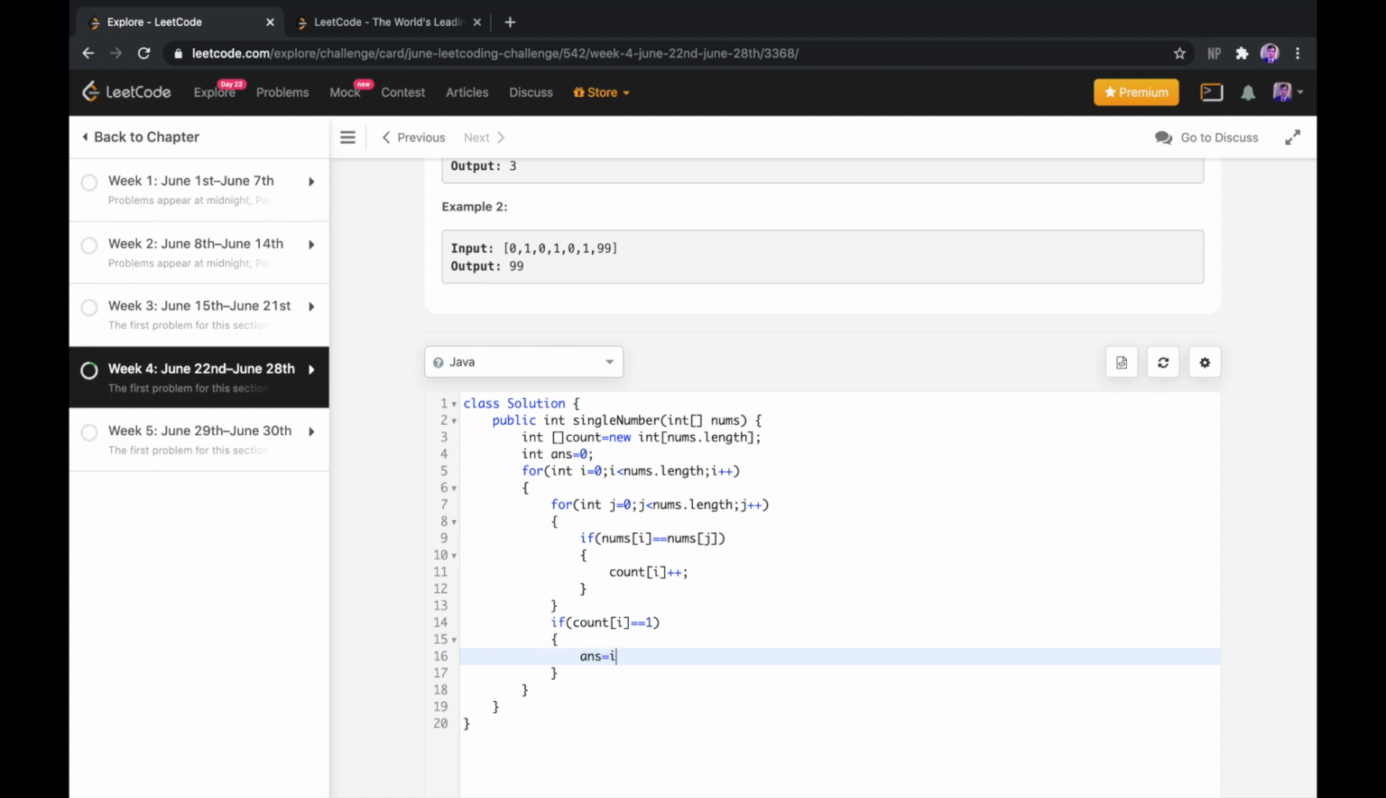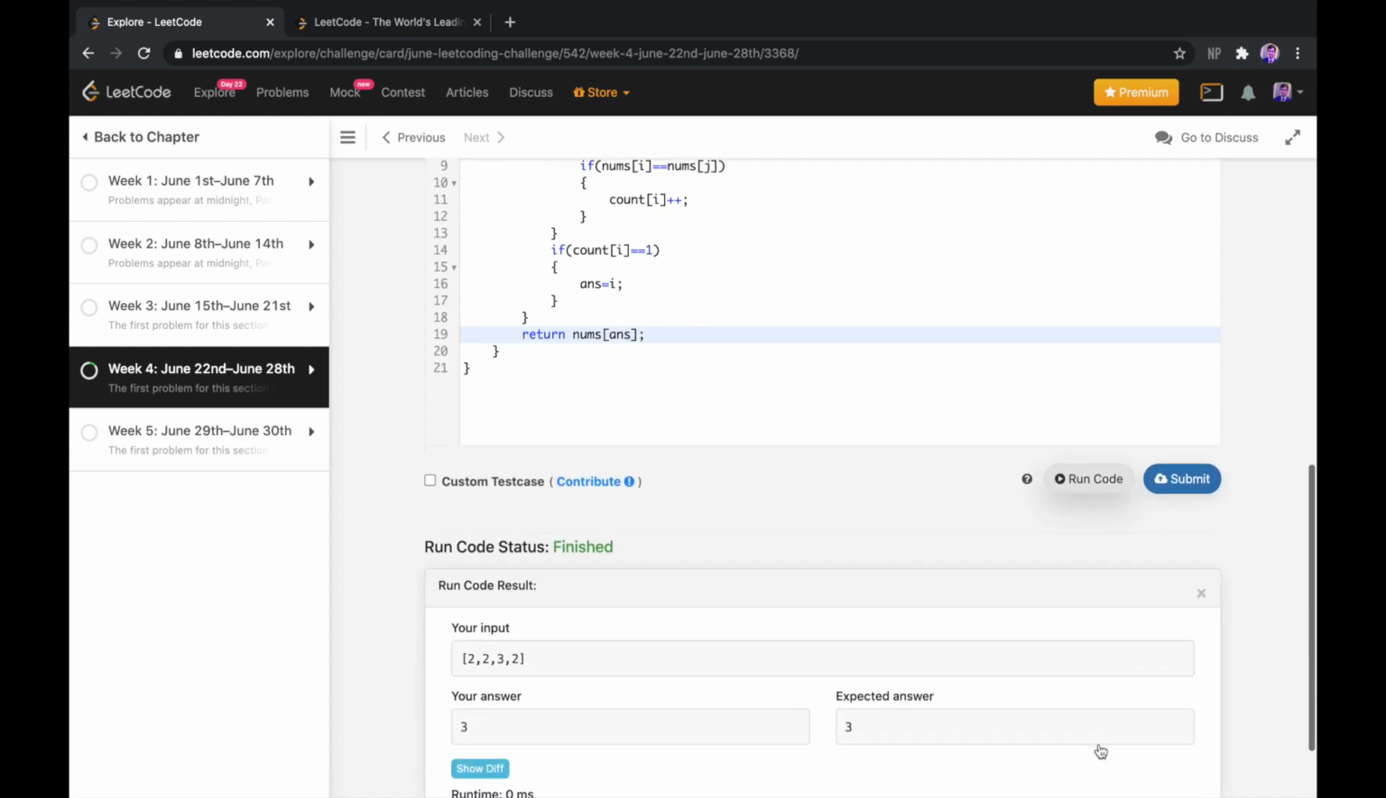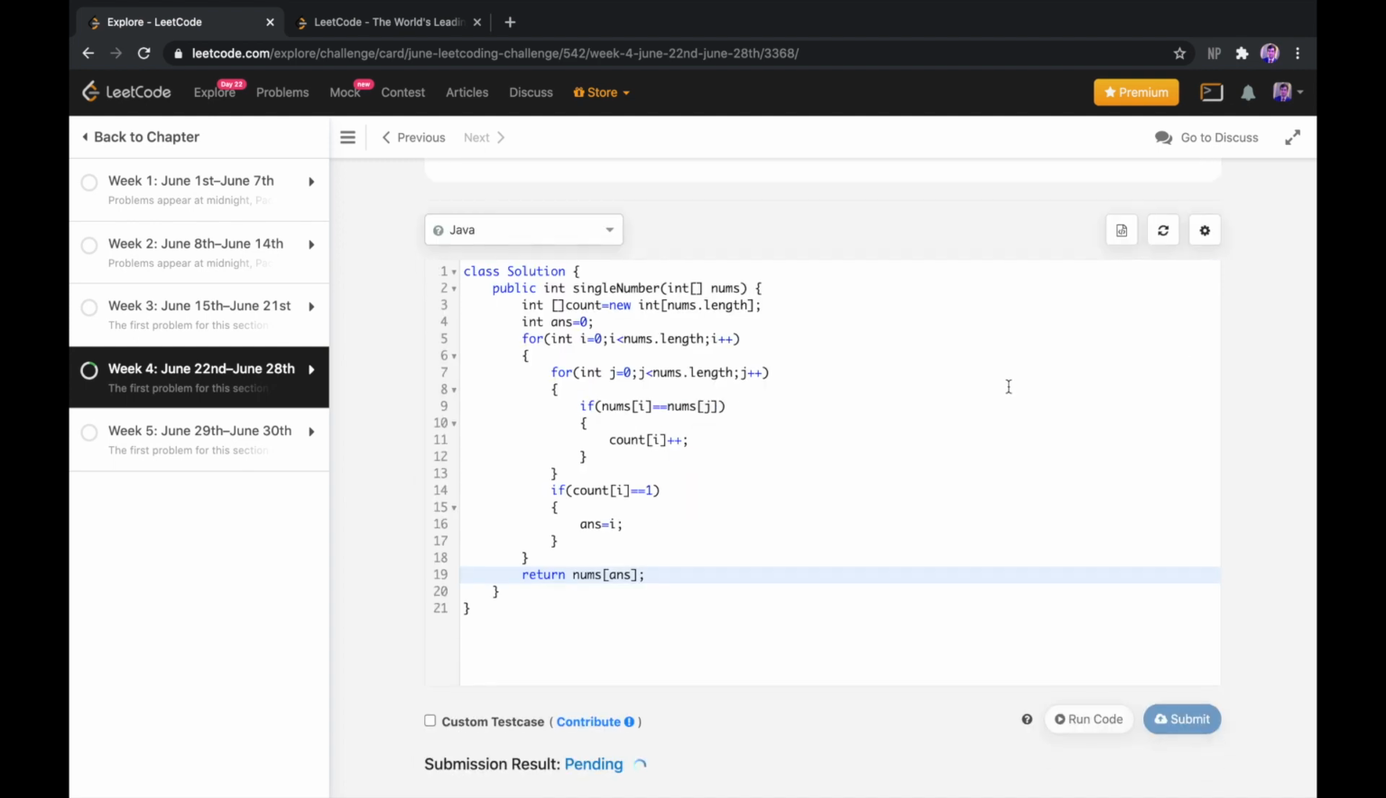So we will store the index position of that particular element and return nums answer. So let's run this code and check if it works. So yeah, the code is working. Our answer is equivalent to the expected answer. Let's submit and check how much time it took.